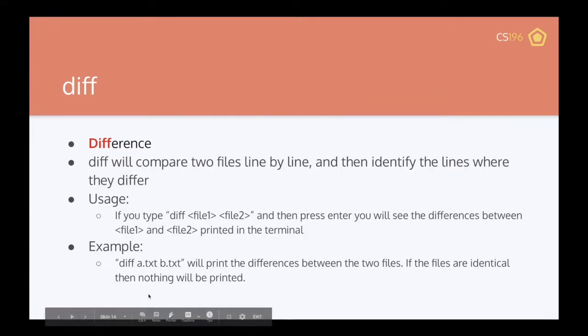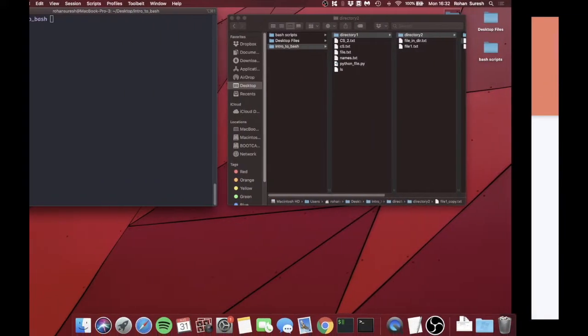Now we have diff. Diff is short for difference, and diff will compare 2 files line by line and identify the lines where they differ. So for example, if you type diff file1 file2 and then press enter, you will see the differences between file1 and file2 printed in the terminal. For example, if I do diff a.txt b.txt as the 2 arguments, it'll print the differences between the 2 files in the terminal window. If files are identical, then nothing will be printed.